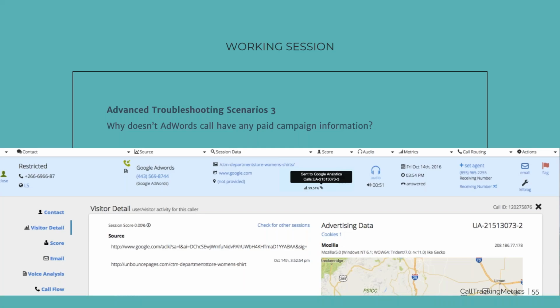Okay, so why doesn't this AdWords call have any paid campaign information? In this case, it looks like we have a mismatch of the Google Analytics properties. We recognize this Analytics property on the page, but we actually sent the event into this other property. If there's a mismatch in properties, there's a solid chance you're not going to get proper attribution.